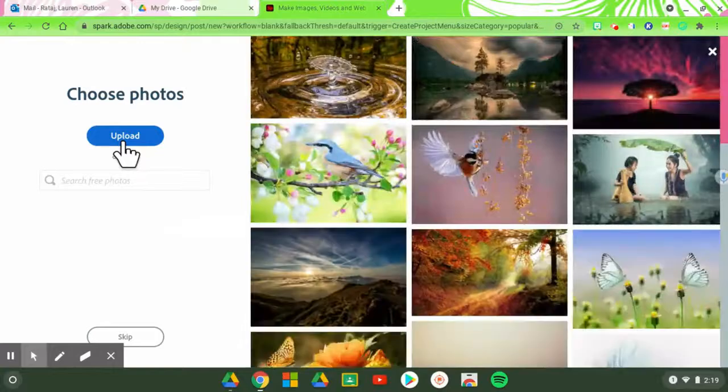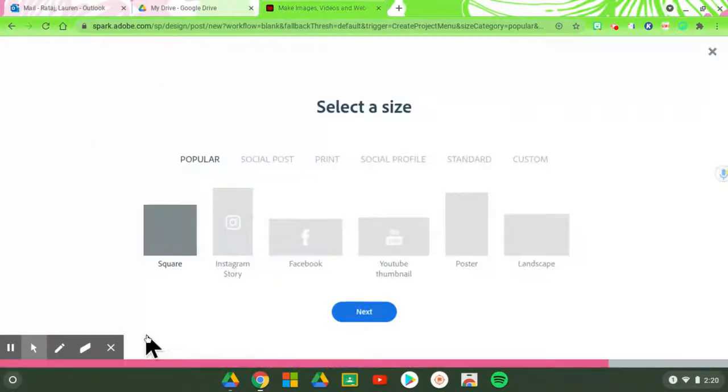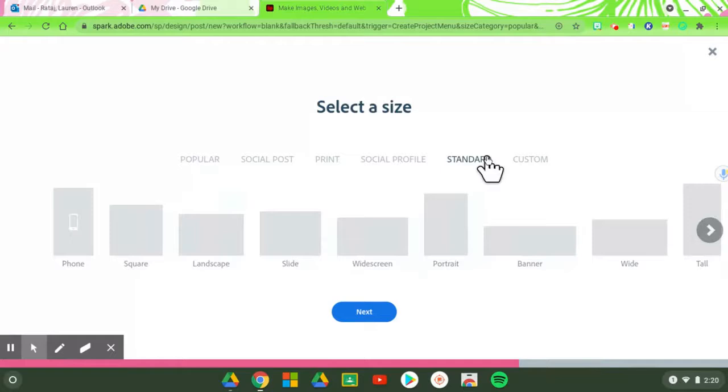When you begin, the first screen that comes up allows you to upload your photos. You can skip this step, that's what I prefer to do, and add them as you're actually creating your project, or go ahead and upload them all now. I'm going to skip it and select a size. As you can see, these are the most popular, and there's other types of actual formatting of the banners that you want as well.